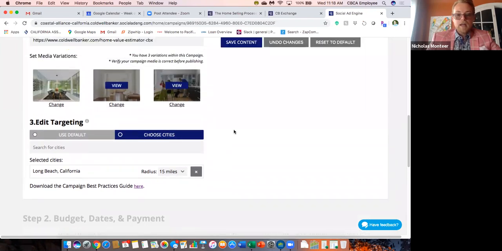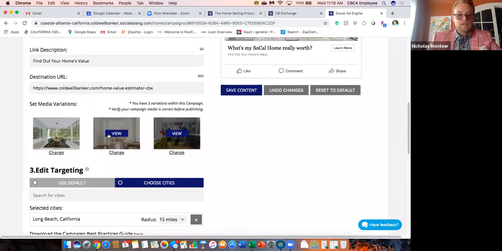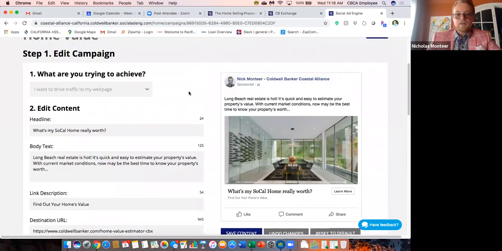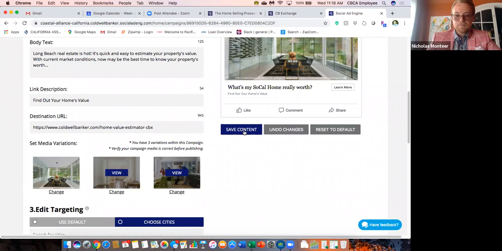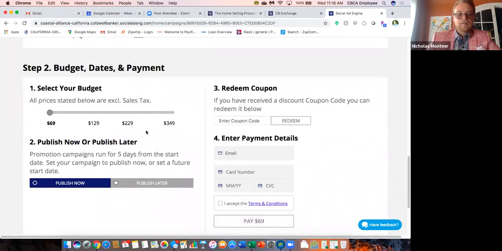So once I go ahead and finish all of that, again, I finish my location targeting, I finish my ad variations or image variations that I want to use. I've got my ad built out. Everything's looking great to me. All I have to do is hit save content here. And once I hit save content, these buttons go white and gray. And down here, it's going to now allow me to select my budget.